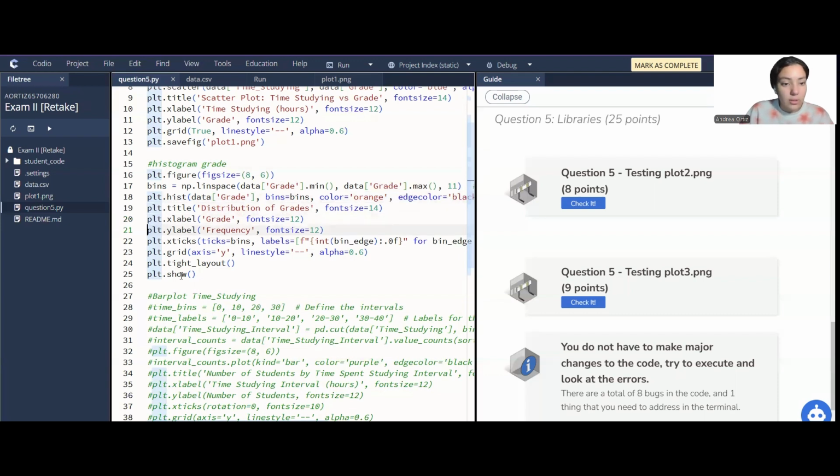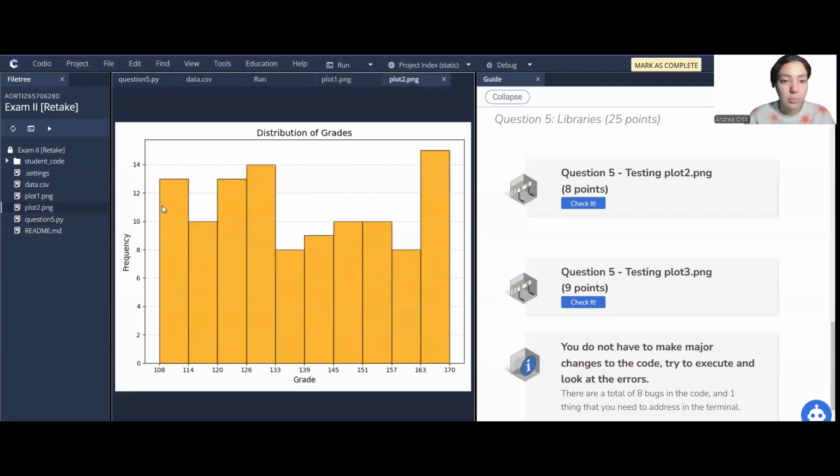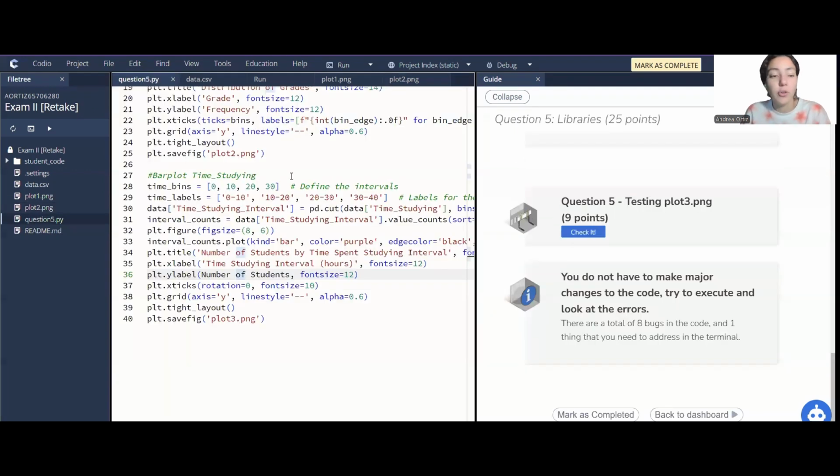I'm also going to change this to the save fig so that we can actually see it in our link tree here. So I'm going to name this one plot2.png. And let's run this, see what happens. Okay, and so we got a plot right here, and now we can test it. And it passed.